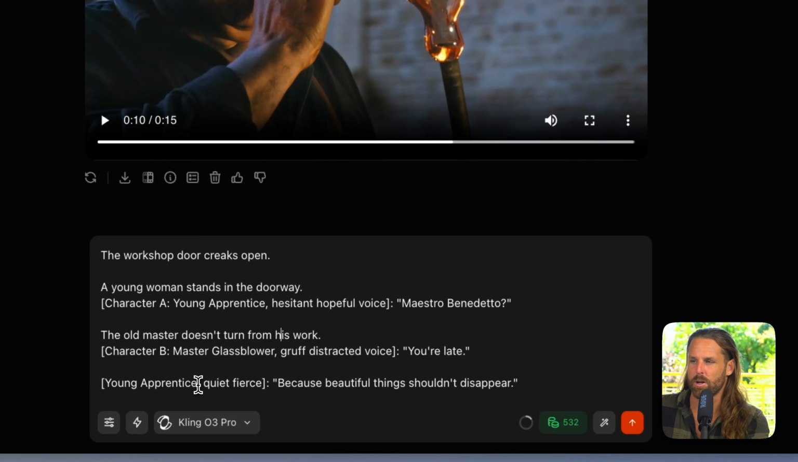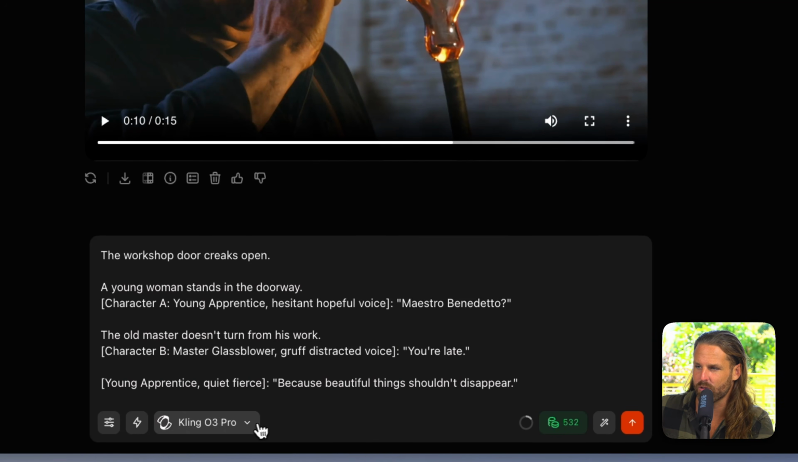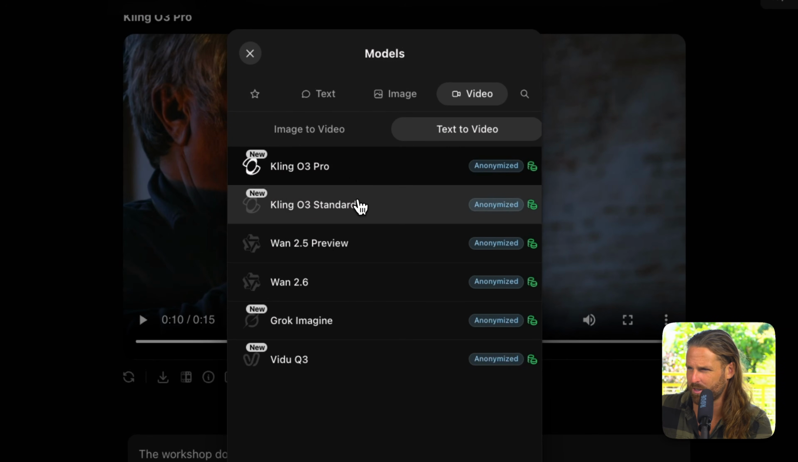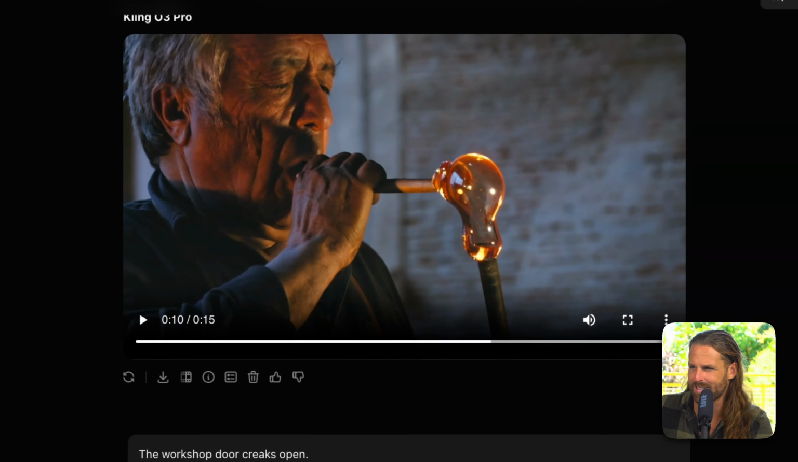Young apprentice. So we don't say character A again because we've given her a name. Quiet, fierce. So we're giving that attitude, we're giving that emotion here in the brackets: because beautiful things shouldn't disappear. What a touching story. So 03 took quite some time. So I'm going to go 03 standard now.